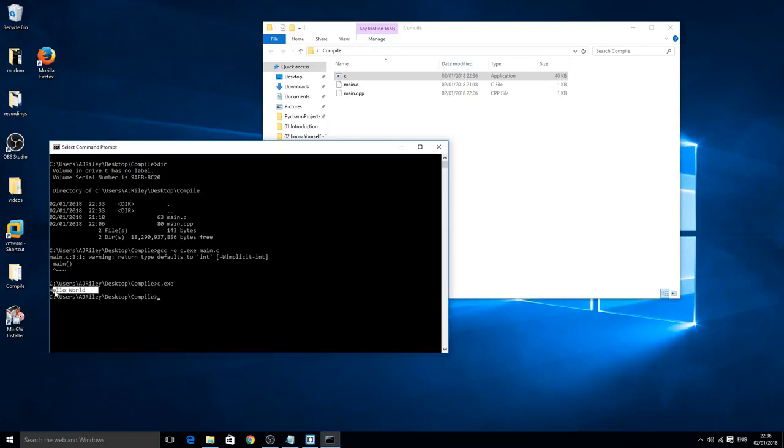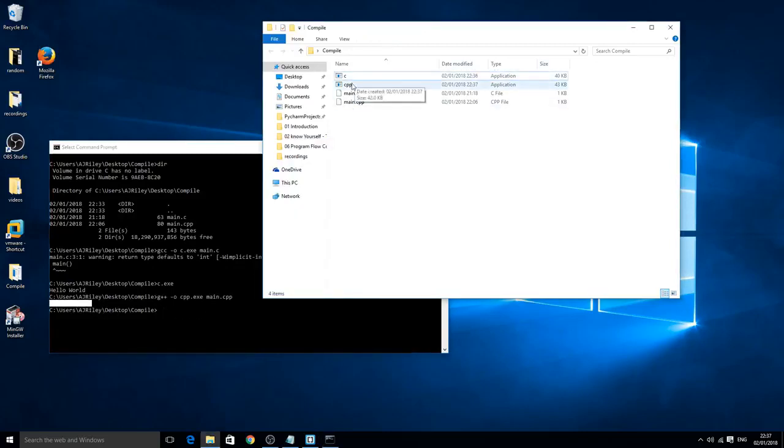as you can see it says hello world. Now to do it for the C++, all you need to do is g++, it's very similar to the other one, hyphen the letter O, space, and then we'll call this one cpp.exe and then main.cpp. So once you've done that, you can click enter. There's a new line created, it's just blank, and inside the compile folder there's a new application called CPP.